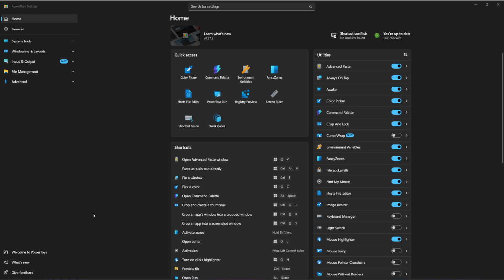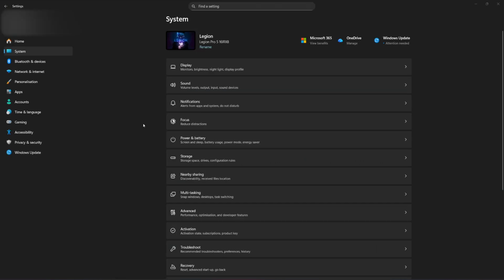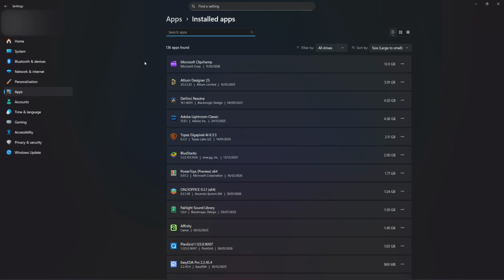Okay, now the first thing we need to do is go to the settings. I will open up the settings, so sorry, I will show it right over here. Settings right here, I will press on that like that. And what we need to do now is go under the apps and then installed apps, the first one right here like that.